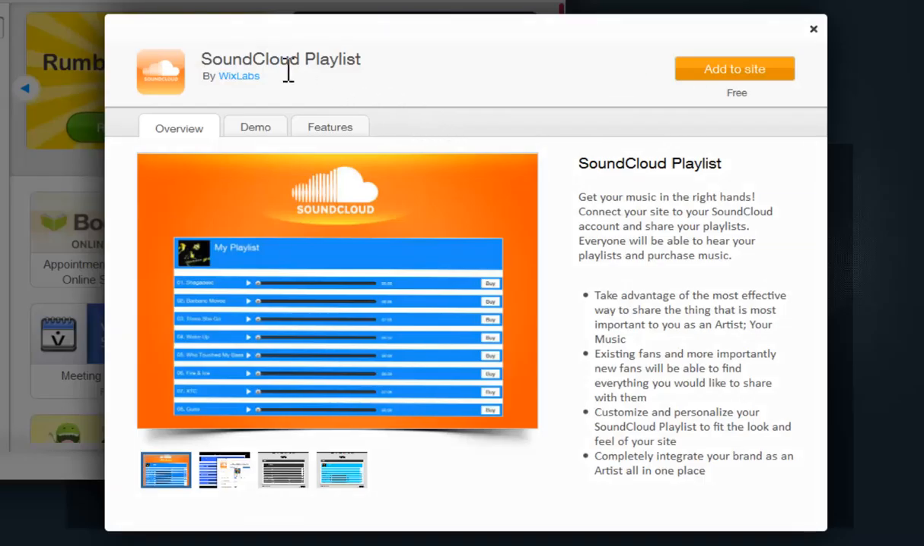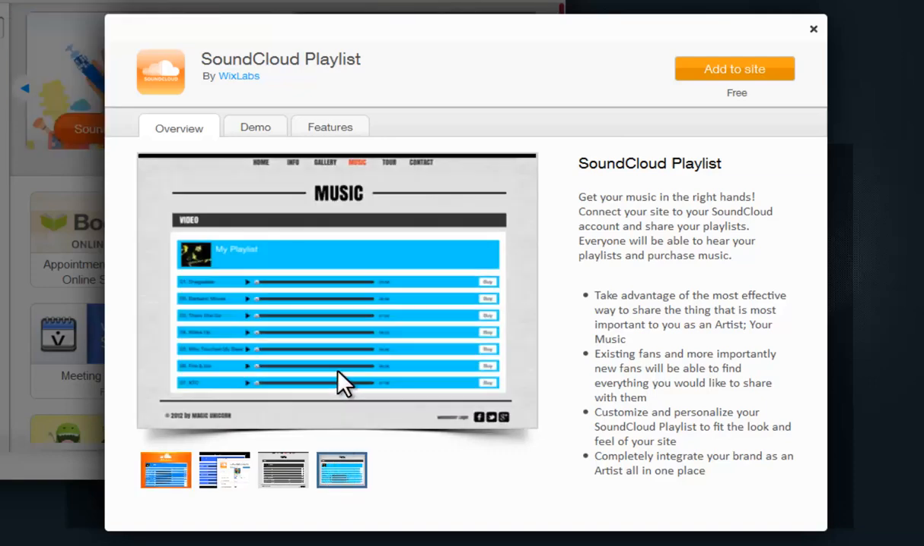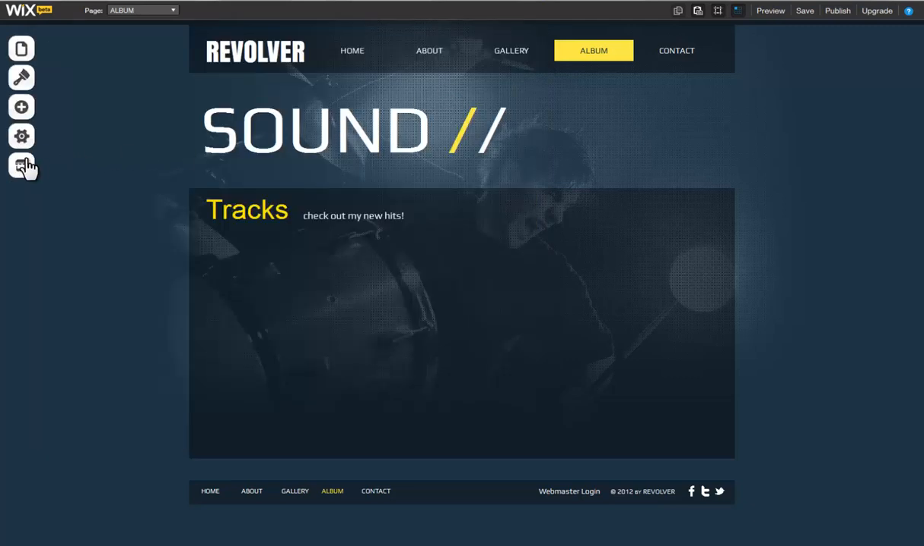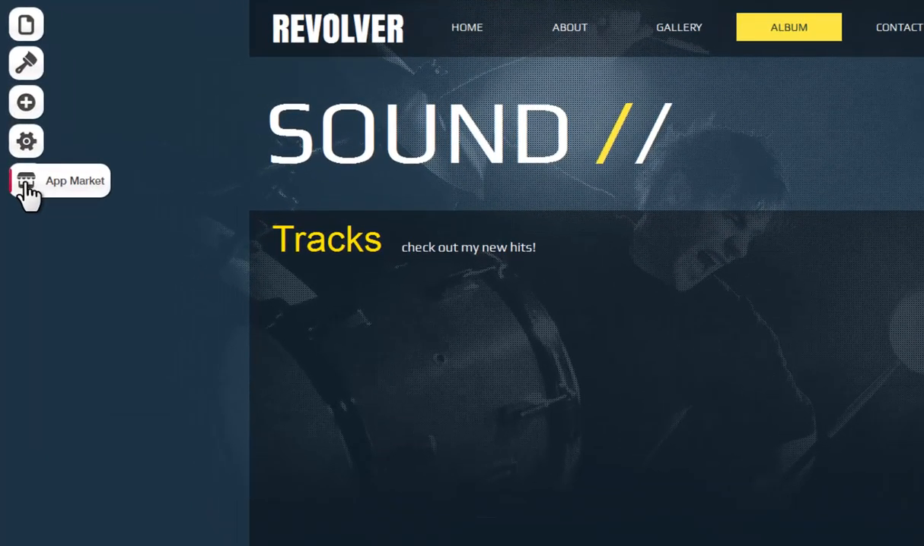With the SoundCloud app, you can add a playlist to your Wix site. This is a third-party app that you can connect to your existing SoundCloud account. First, you will need to add the SoundCloud playlist app to your site from the Wix App Market.